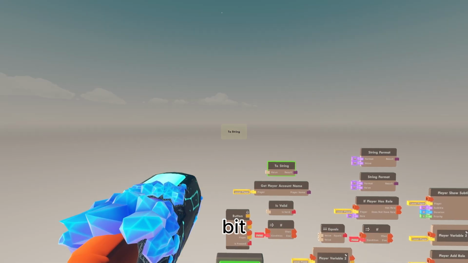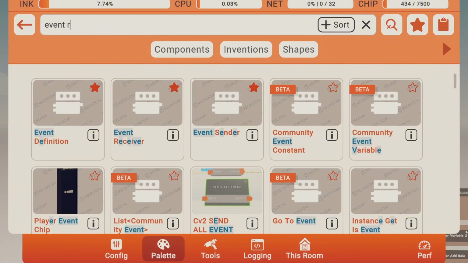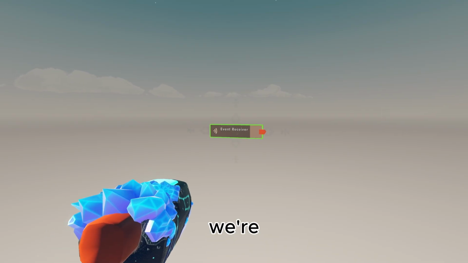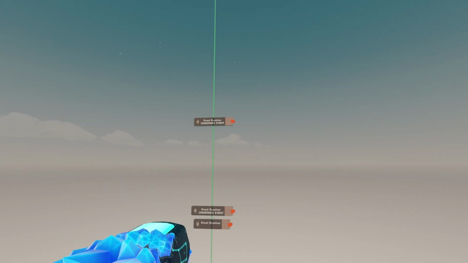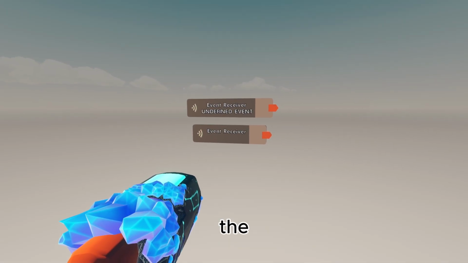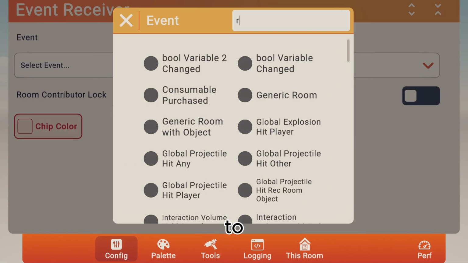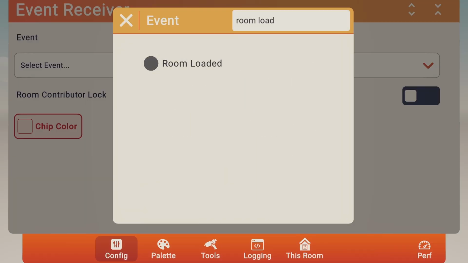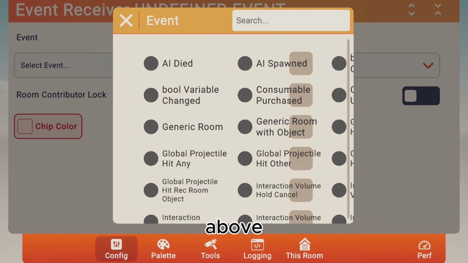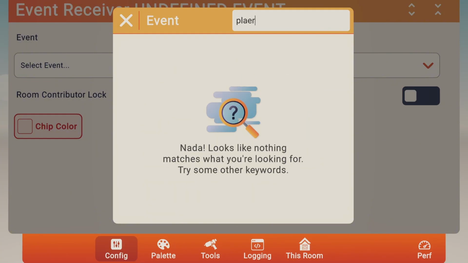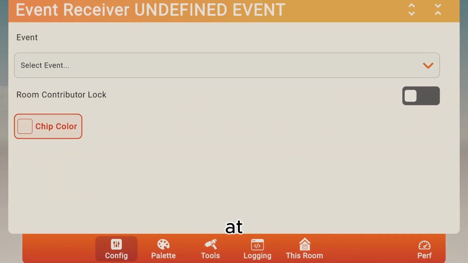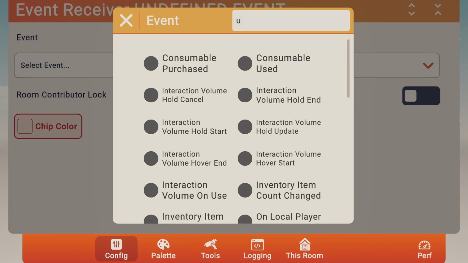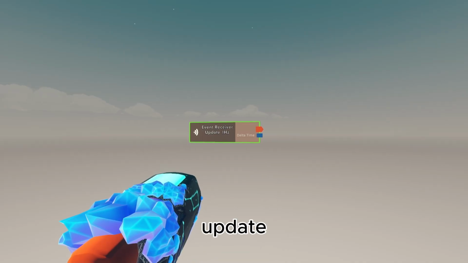Then we're going to move up a bit and we're going to get an event receiver. We're going to need 3 of these. We're going to configure the first bottom event receiver to room loaded. The next right above it is going to be player left. The event receiver at the top will be update 1 Hertz. Update 1 Hertz means that every second it will send an output.